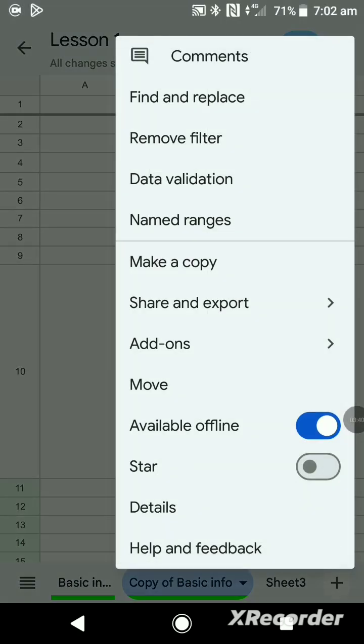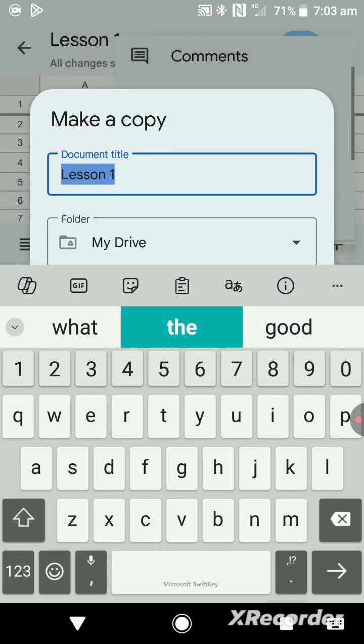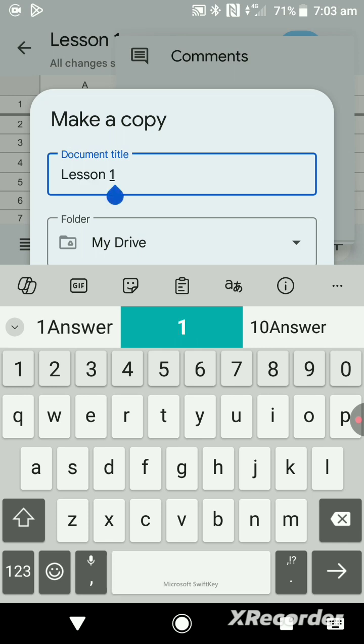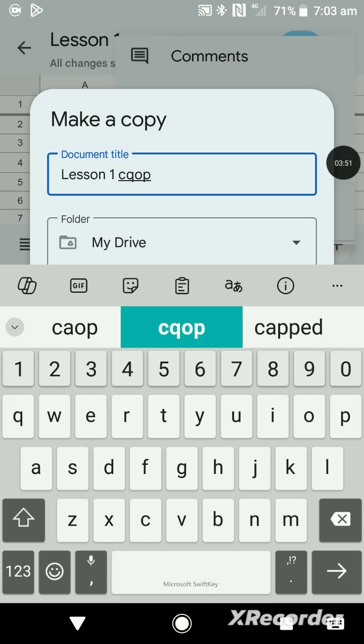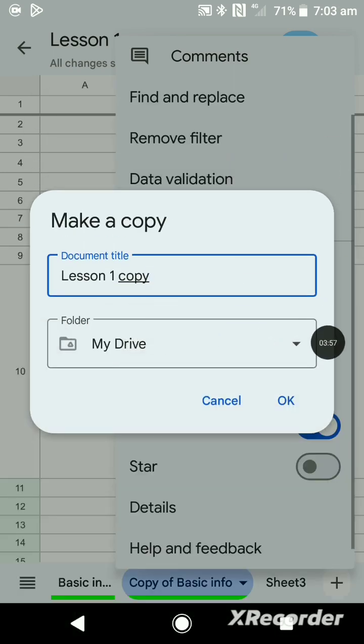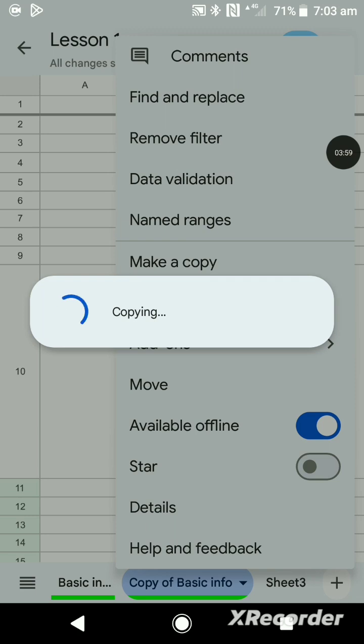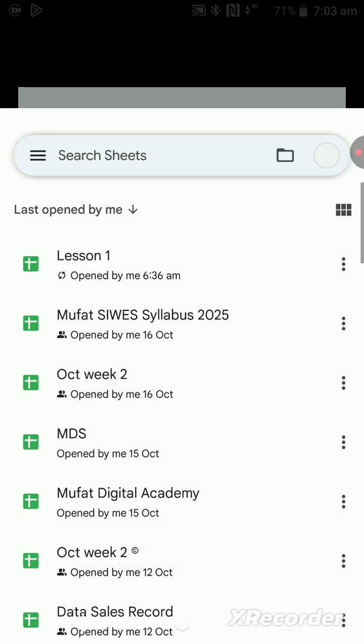And so on this sheet, you can make a copy of this sheet in a new folder. I have lesson 1, and let's say I can name it a copy, and I want to save it on my drive and click on OK. So this is automatically creating a new sheet from this sheet, with exactly the content we have in this sheet as a new one. So I want to go out of this sheet and show you the new copy we just made right now.